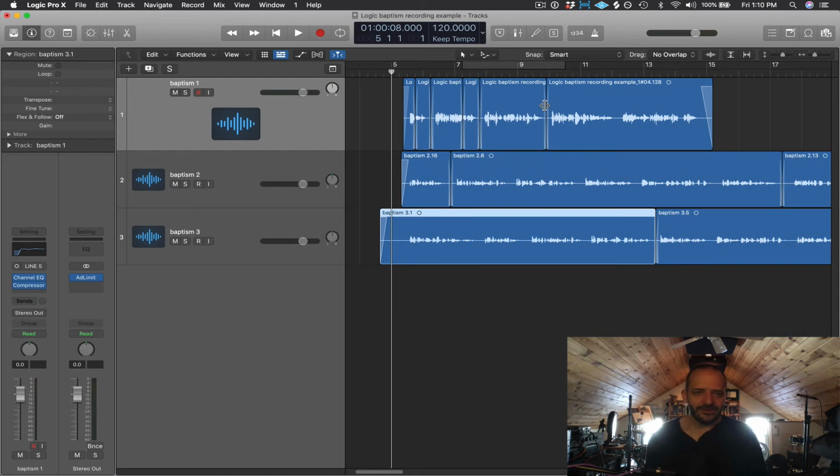All right, so let's come back to our baptism recordings here. Now what we want to do is set the cycle range for the start point and the end point for our files that we're going to bounce. So let's take baptism 1 here, and we're going to press C to turn on the cycle range or the locator points. We're going to make sure that the start here is at measure 5. So that's going to be the start point for all of them.